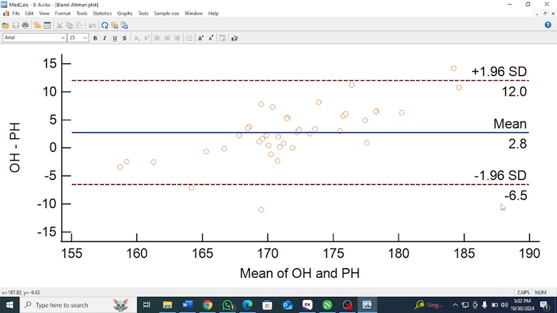So you can see that the limits of agreement, this bias, the 95% confidence interval, lies within minus 6.5 to 12. This is the mean plus the standard deviation. So that's how the limits are calculated.